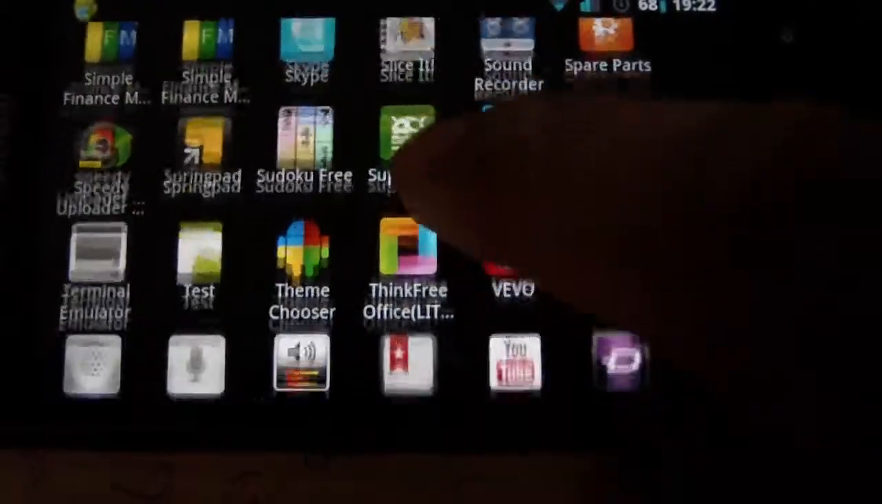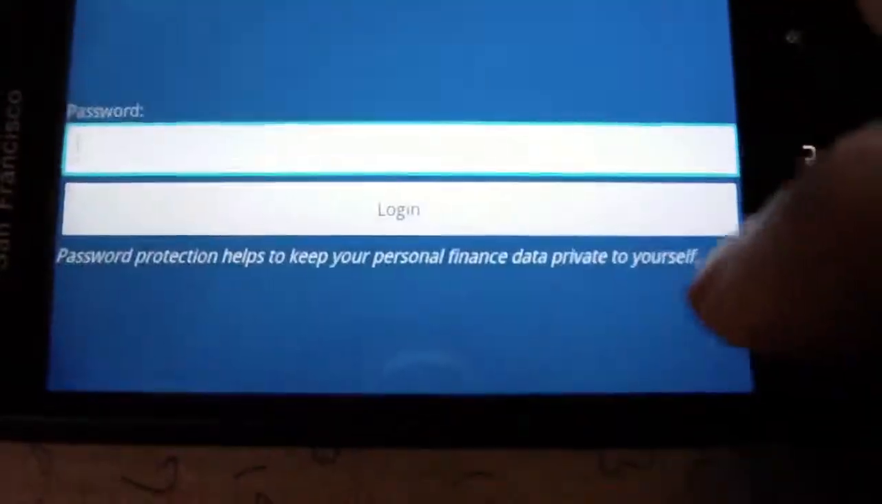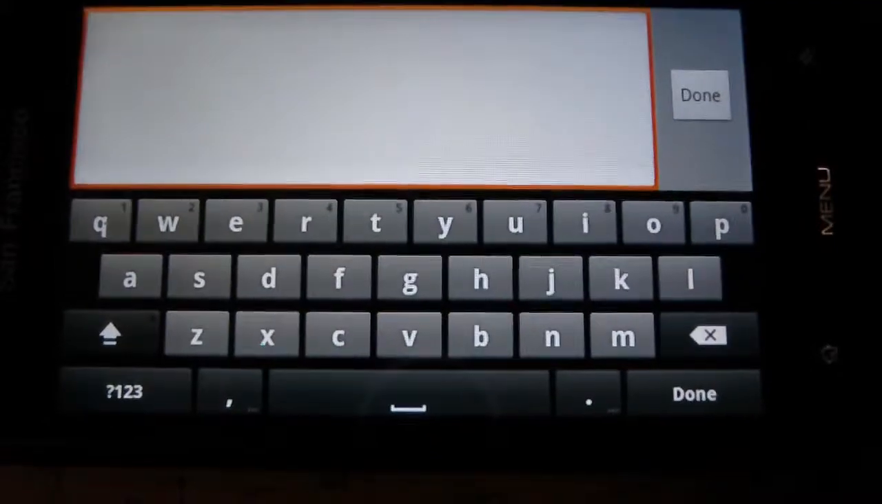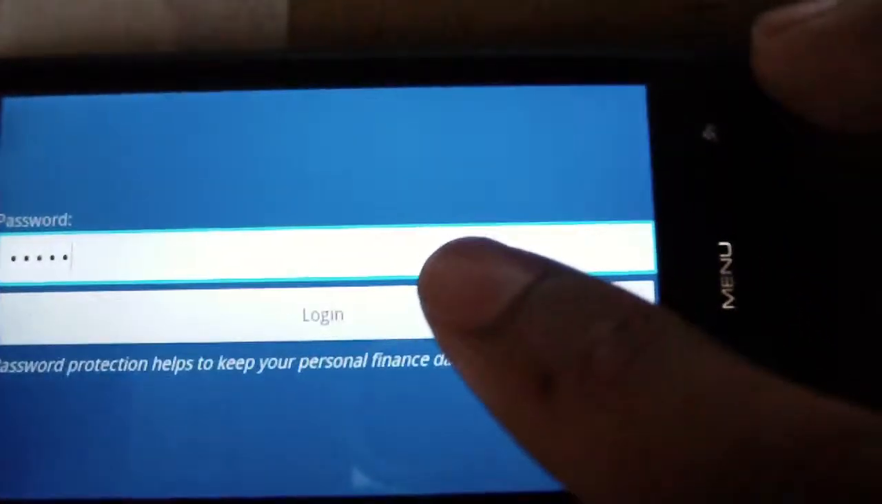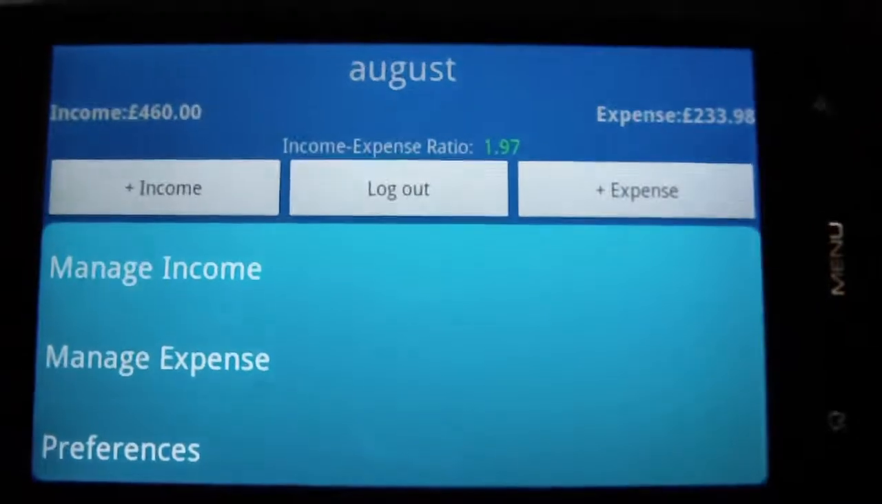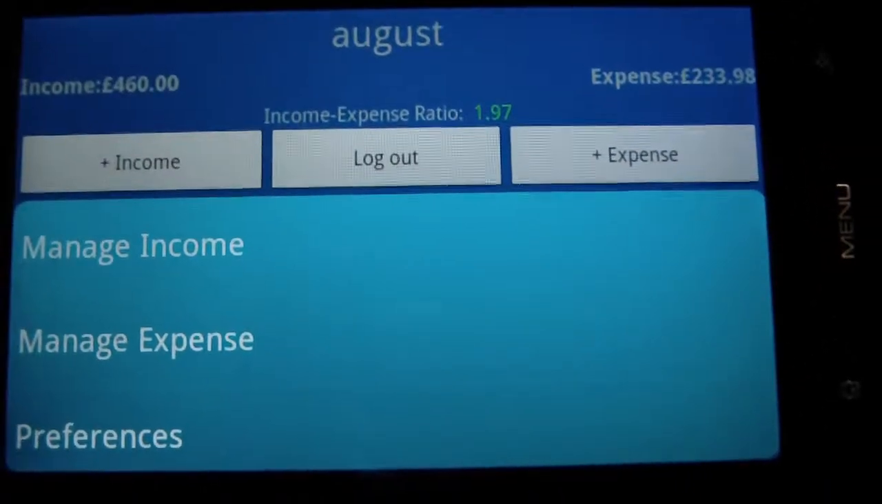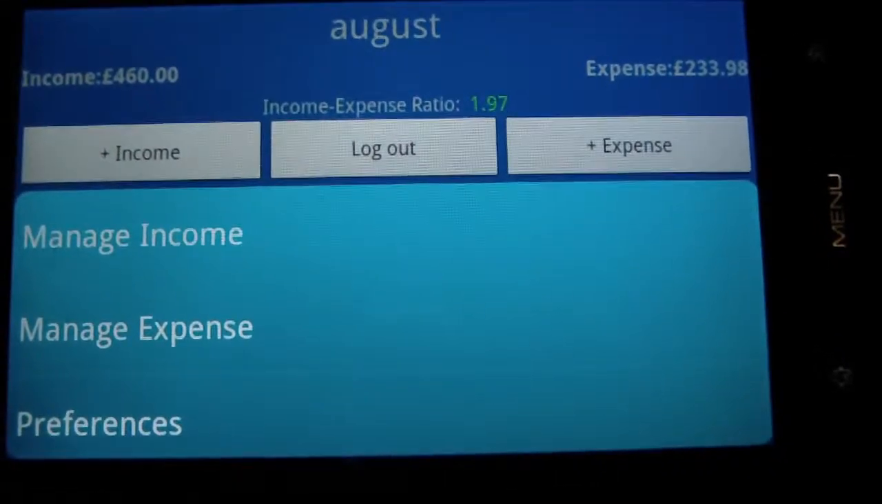First, I'm gonna launch the application in my app tray. Now, as soon as you start the app, you'll have to enter a password. Since I've set up my own password, I'll enter it, and as soon as you click login, you'll be greeted at the home screen. Now with password protection, your data is safe. Enter the correct password and you are greeted to the home screen.